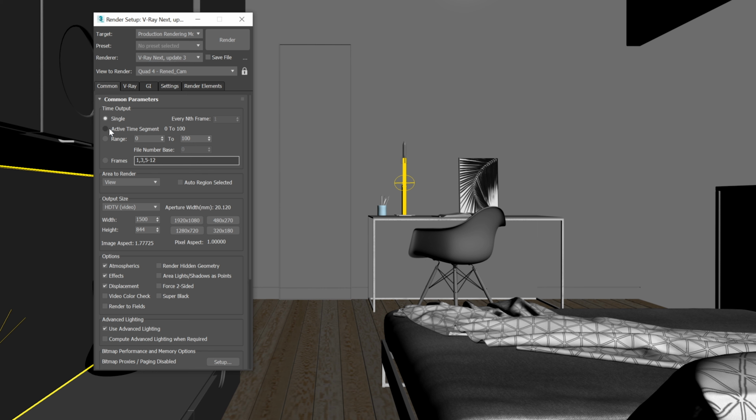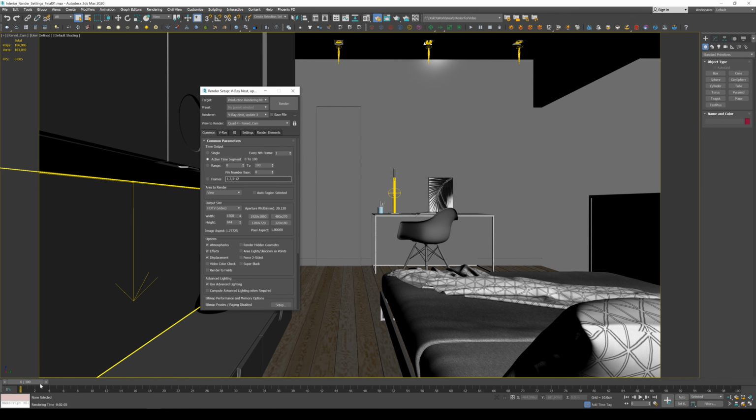The second one here is active time segment. You can choose this one to render between these frames. If you can see here, this is the timeline that I have. It has 100 frames. You can increase that, of course, if you want, but right now what I have is 100. If you press on this one, the active time segment will be from 0 to 100. Now this will take the whole timeline.